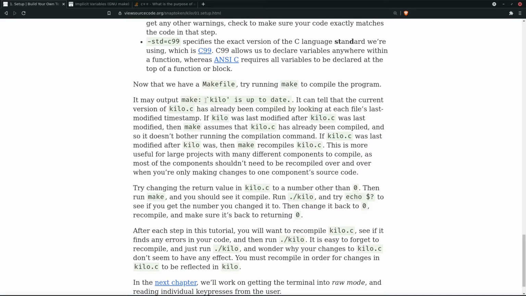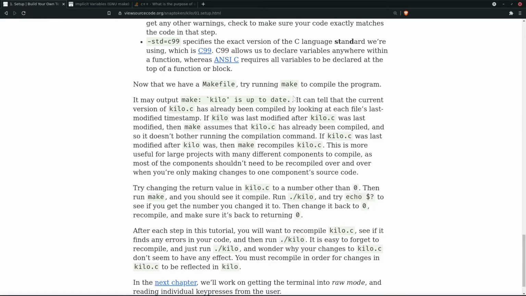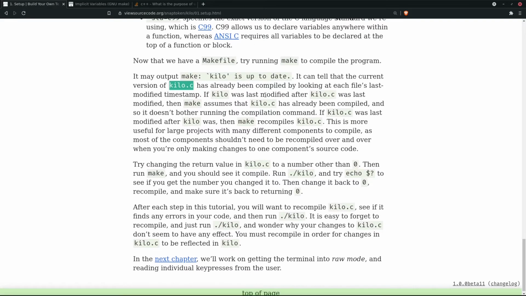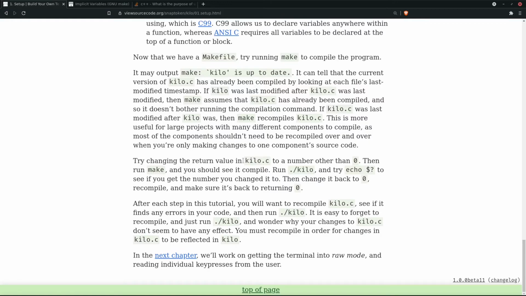Now it may output that make kilo is up to date. Let's just try it, make kilo, and yeah, it showed us that kilo is up to date, which means that it can tell the current version of kilo.c has already been compiled by looking at each file's last modified timestamp. If kilo.c was last modified after kilo was, then make recompiles kilo.c. Cool. So try changing the return value in kilo.c to other than 0, and we just did that.